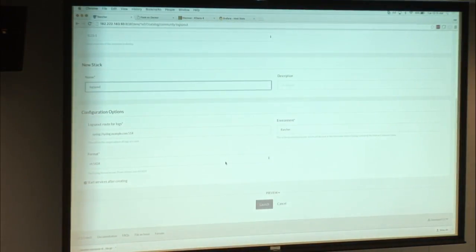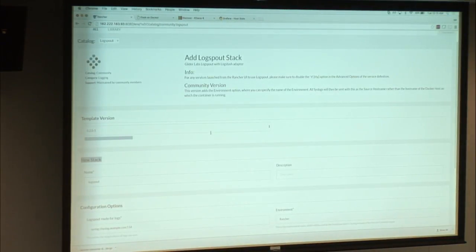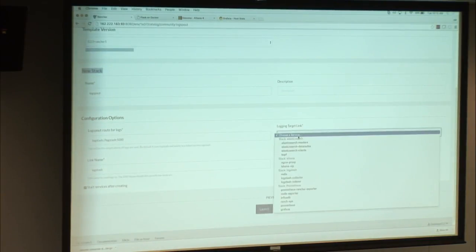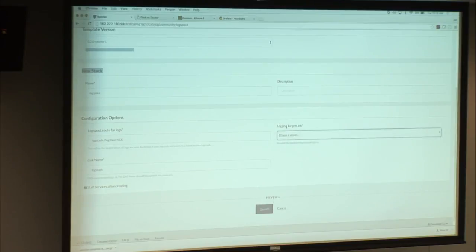So if you want to get familiar with what a compose file looks like for MongoDB, it's a great place to go and look at what other people have shared. It's all available in Git. The back end of this catalog is just a Git repo full of these templates that you can go and steal from, look at, learn from.